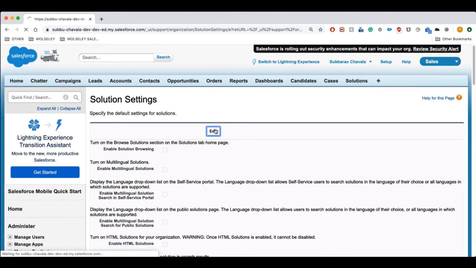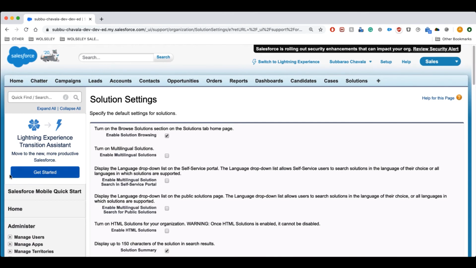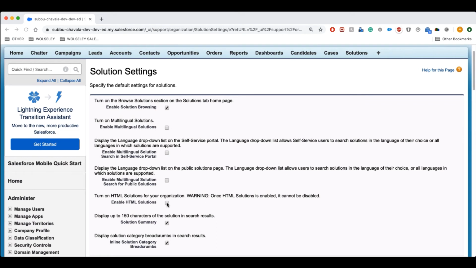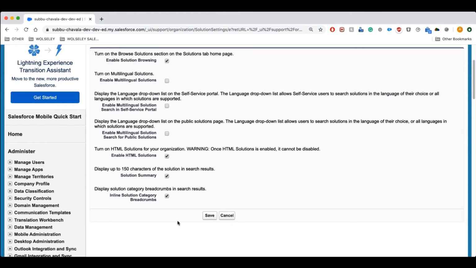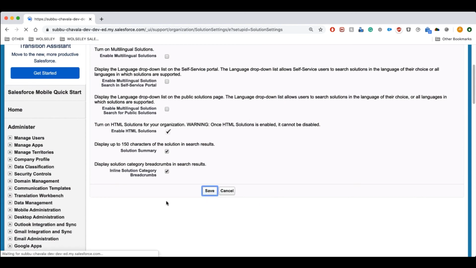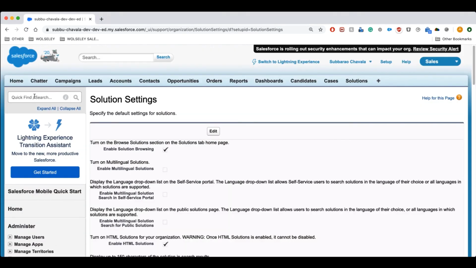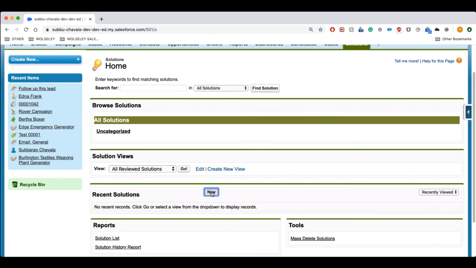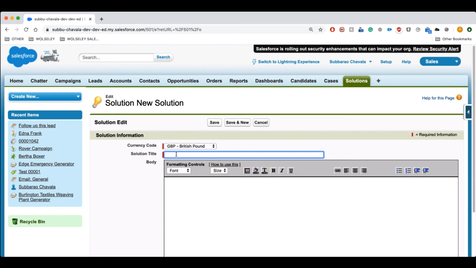Need to enable this. Enable solution browsing. And one more thing, enable HTML solutions. Then click on the save button. Now see how to create the solution. You can see the solutions tab over here. Click on this button, click on new. What kind of solution are you providing? Just type, for example, getting invalid report error when filter logic added to the report.